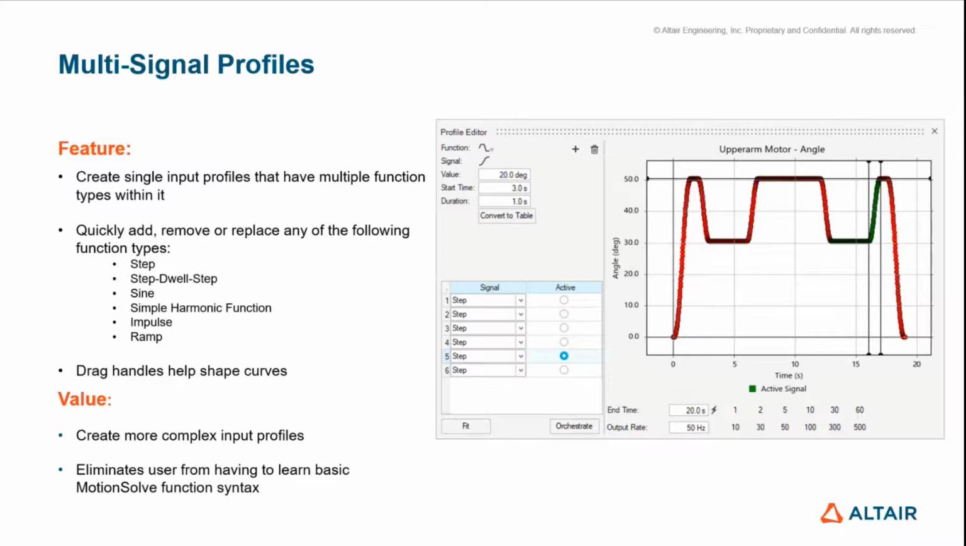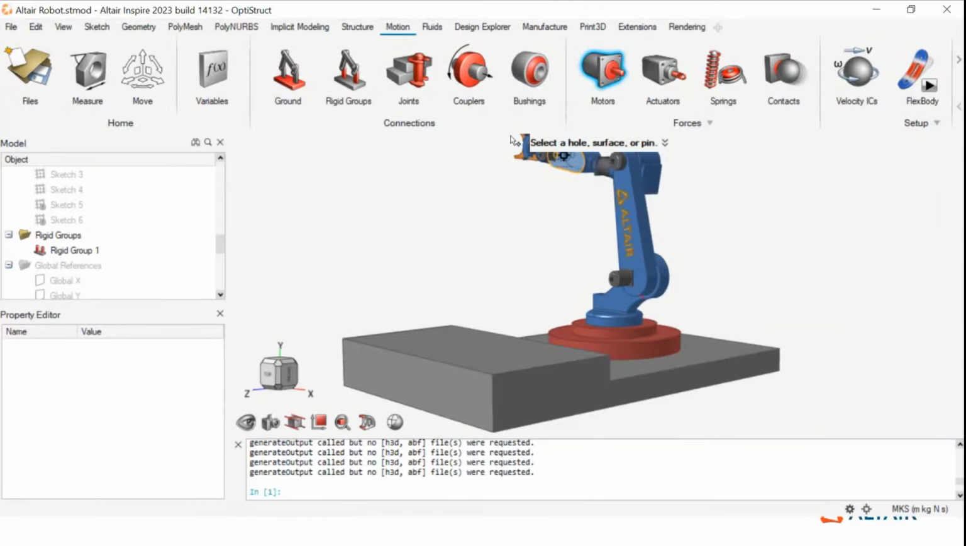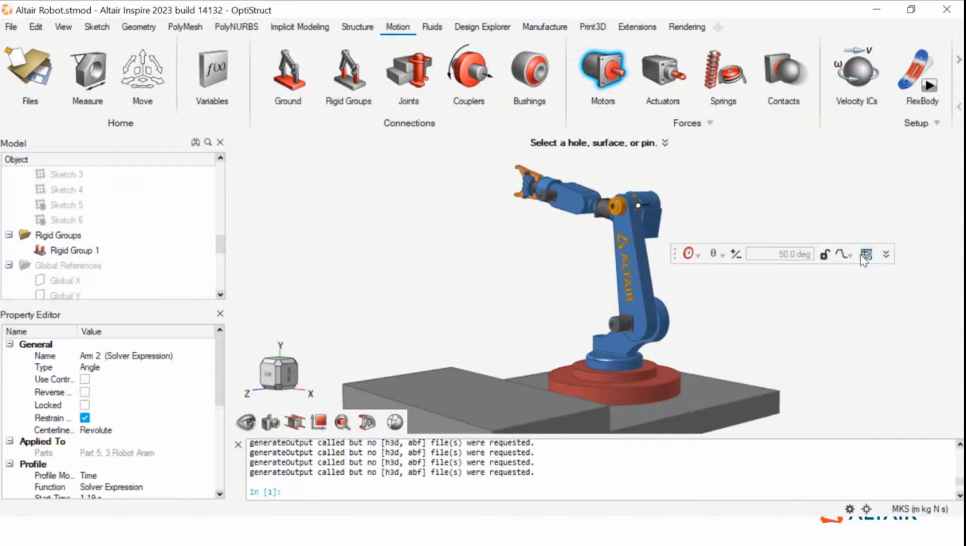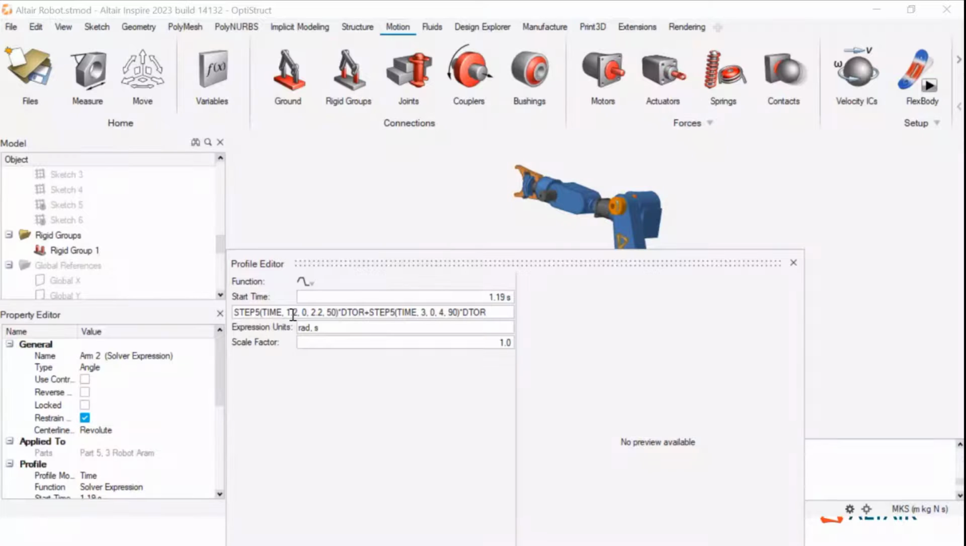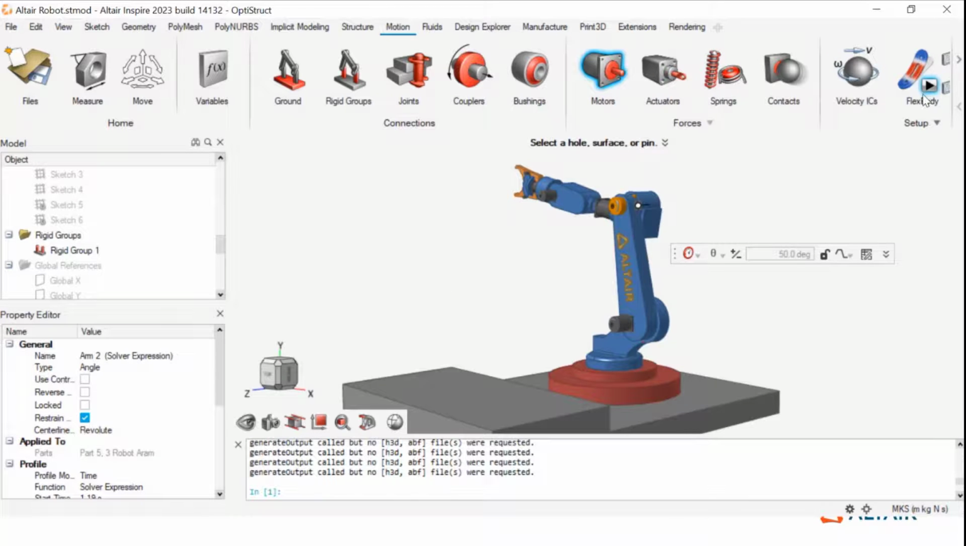So what I'm going to do is wander off here into a quick demonstration I have. Have to move my model up, I think. Okay, right here, if I double click this motor on this arm, I'm going to have to move this dialog up. You can see that for the movement of this motor right here, a solver expression was used. Why? Well, because it's not a traditional step-dwell step or step function. It's a combination of two step functions. So let's go ahead and run this.